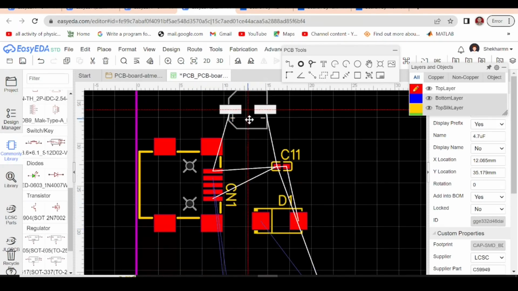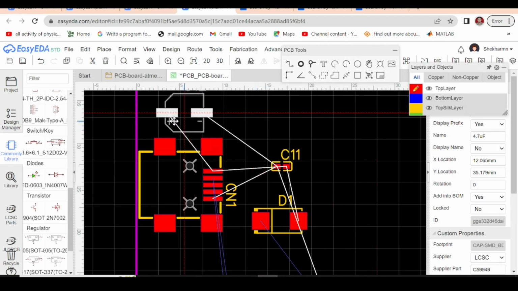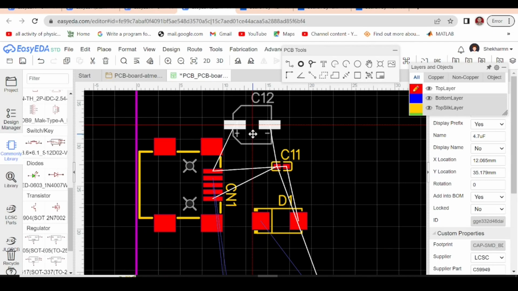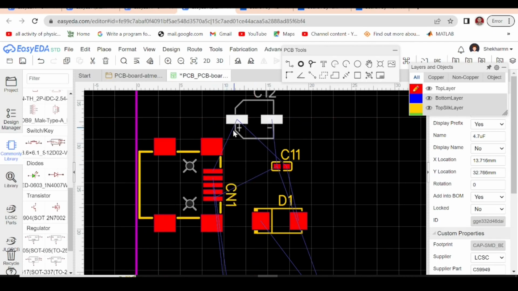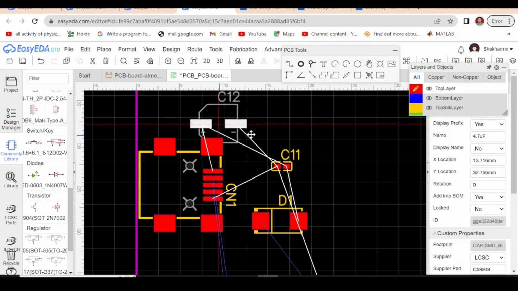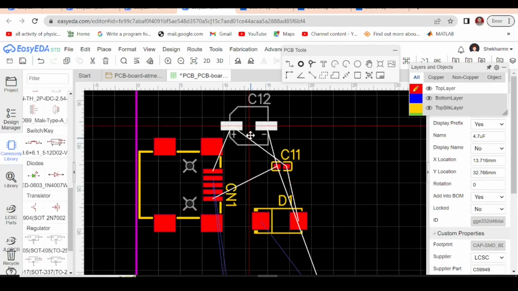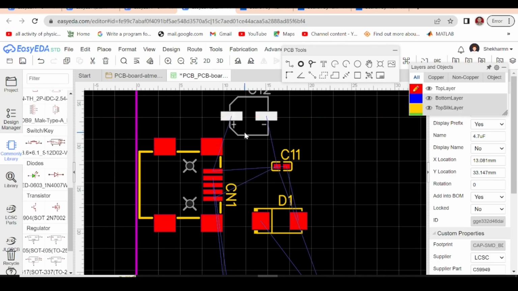Now, if you see, as I move this component, there is this connection which is moving, the line which is called a ratsnest, which moves as the component moves. So you need to place them according to this line. So this line should have a minimum distance between each other.